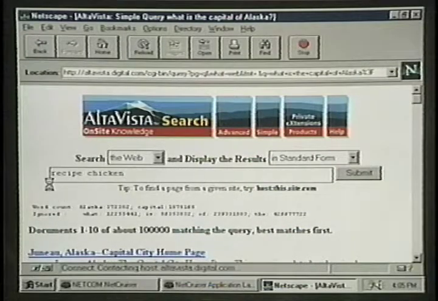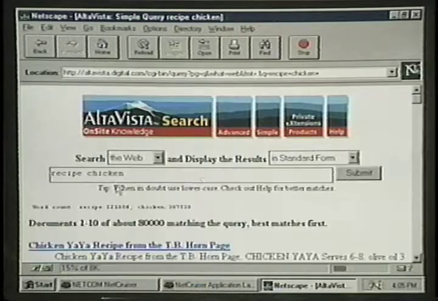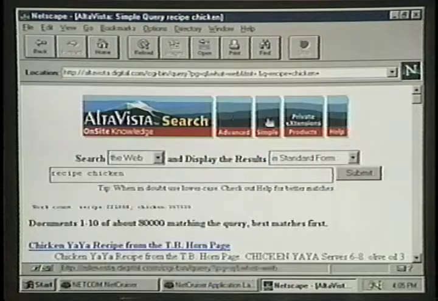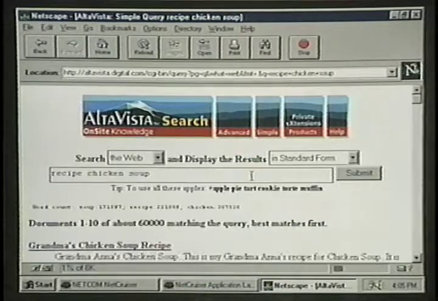And first I'll ask for recipe with chicken. Okay. And here we go. We have plenty of recipes. But it's not necessarily what we're looking for, because chicken didn't do it. Okay. So let's just add the word soup, and the right thing should happen. Well, that'll make it better anyhow. Yes, we have grandma's chicken soup recipe.